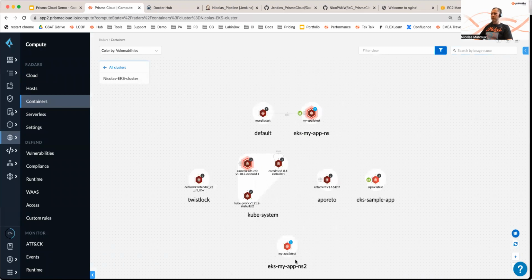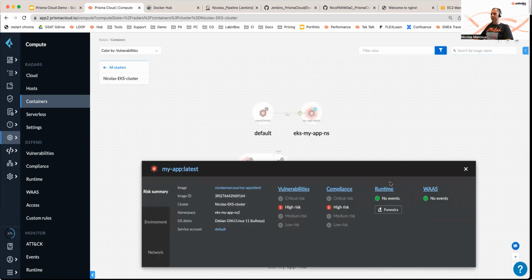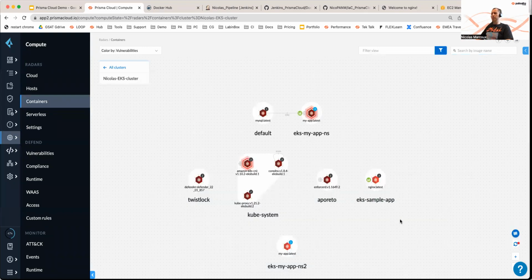So you see that now my EKS, my app NS2 is running. So it means that because it was the latest image, it was not having vulnerabilities, it managed to be built by the Jenkins pipeline. It was not blocked by our policies. And if I click on here, because it's the latest image, it's only having one high risk vulnerability. So that is the good thing. And the image is going to be protected by the WAAS, by the runtime policies, so everything that I showcased before.